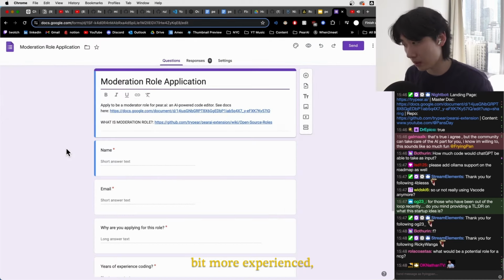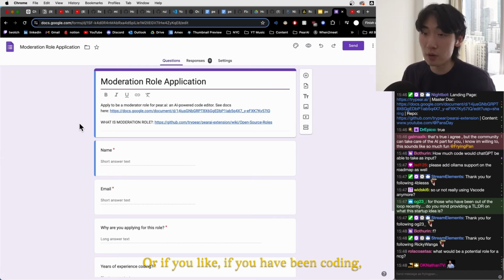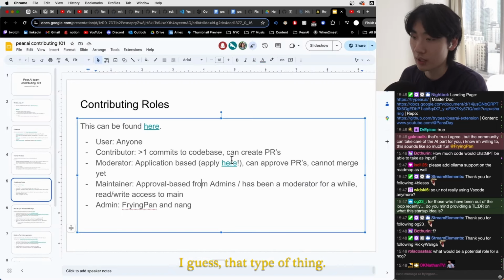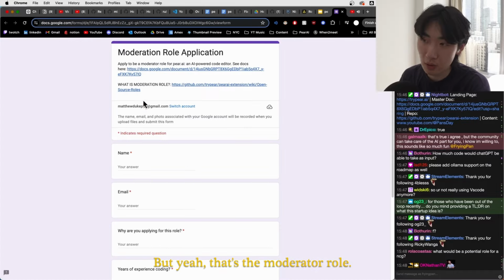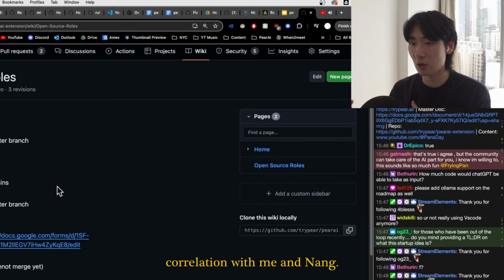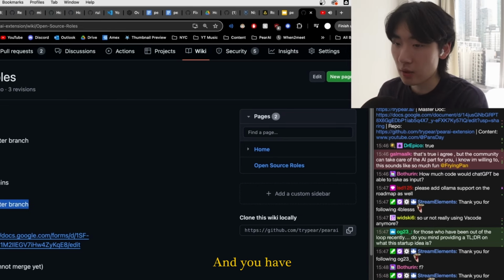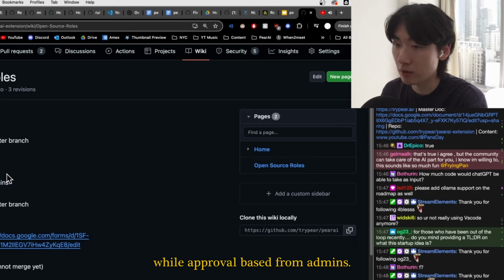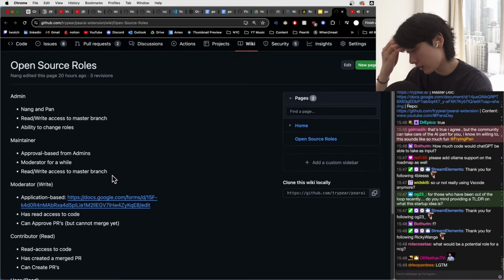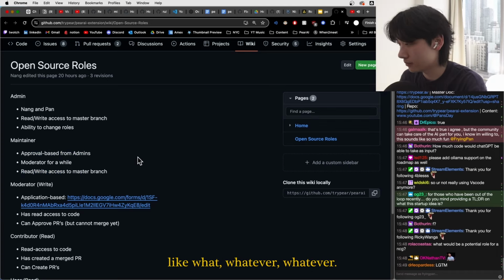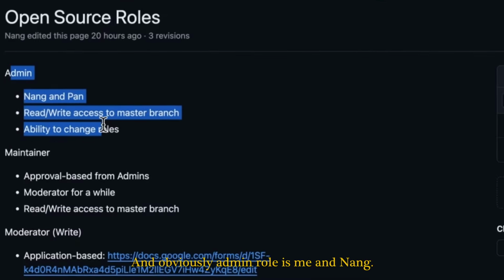If you're a little more experienced, you can apply for this. Or if you have been coding on a repository for a while, we can promote you. That's the moderator role. We also have a maintainer role, which works directly with me and Nang, and you have write access to the master branch. You've been a moderator for a while, with approval from admins, and we know personally that you're good devs. We have a lot of friends who are staff software engineers at Meta or hedge funds. And the admin role is me and Nang.